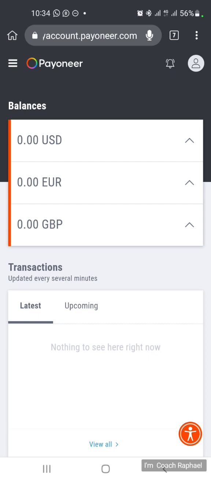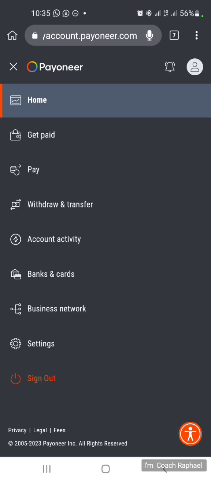Now, once you have already created your account and you want to withdraw or transfer money to someone, you just come to this side where you have your Payoneer, where you have these three lines. You click on it, then you see the section where you have withdraw.